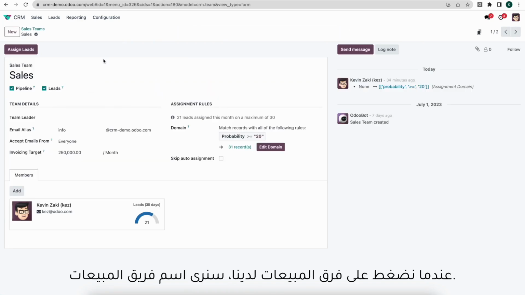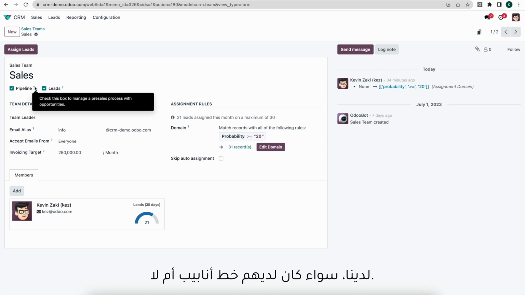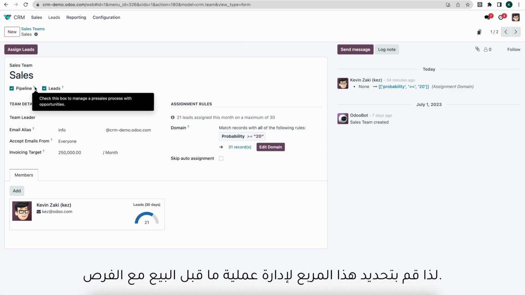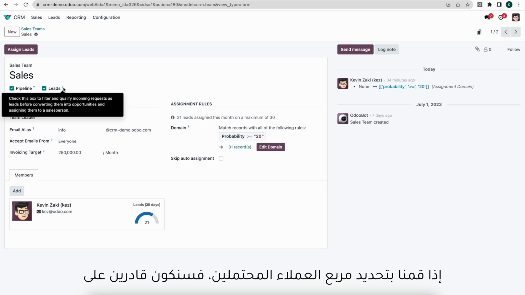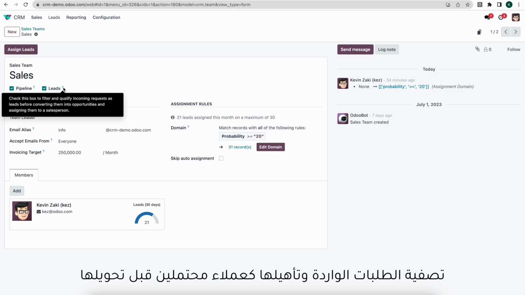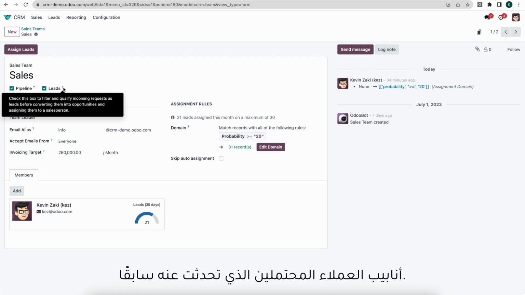When we click into our sales teams, we'll see the name of the sales team. We have whether or not they have a pipeline. So check this box to manage a pre-sales process with opportunities. If we check the leads box, we'll be able to filter and qualify incoming requests as leads before converting them into opportunities and assigning them to a salesperson. So using that leads pipeline that I've talked about earlier.